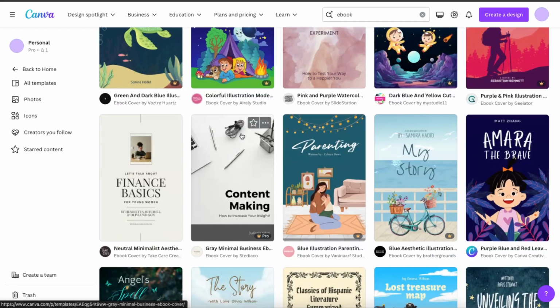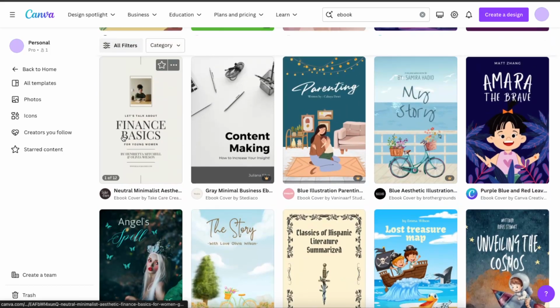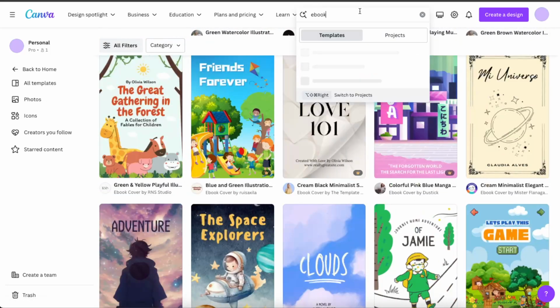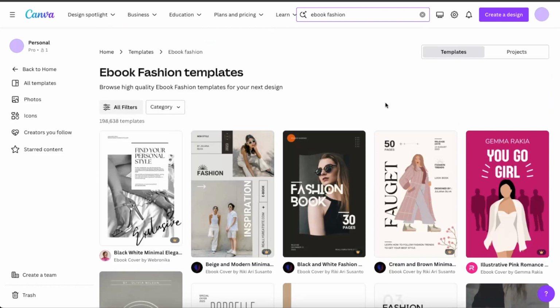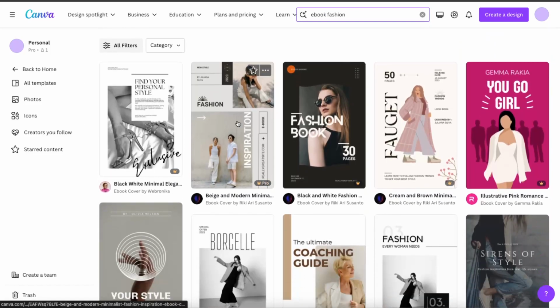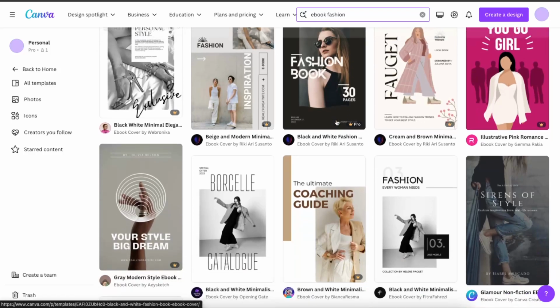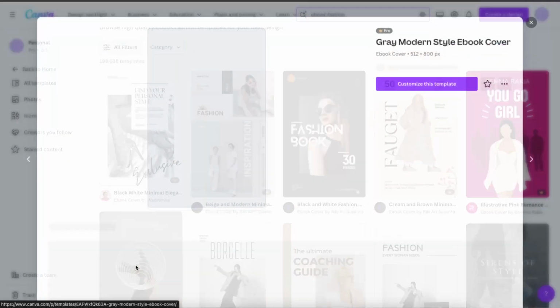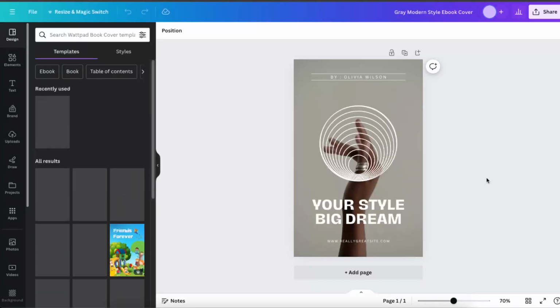As you can see, there's like kids books and so on and so forth. You can actually search for something: finance basics, content making. Maybe let's write down "ebook fashion", something like so. And now we will find a fashion ebook. So let's, for example, use this option and let's customize this template.